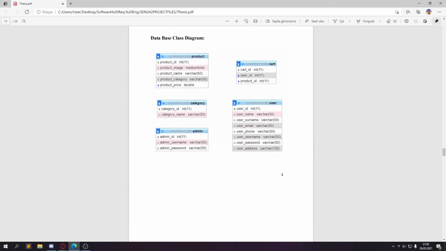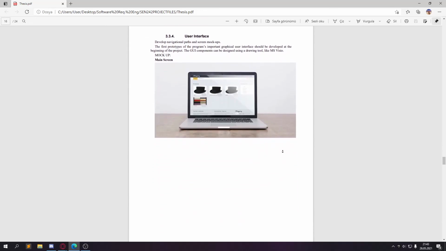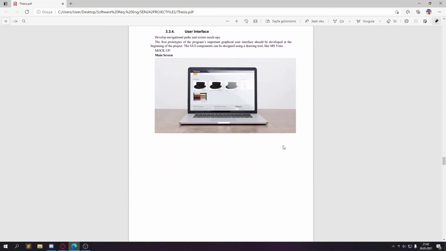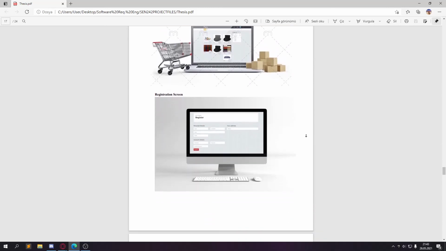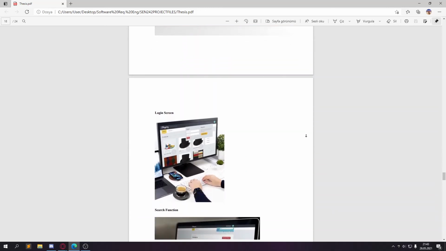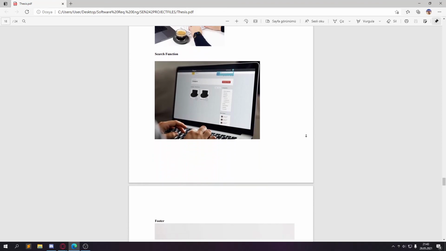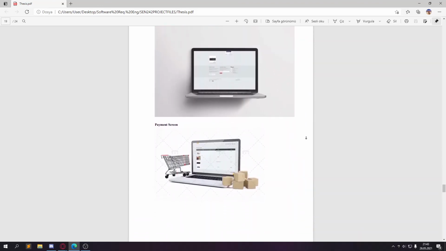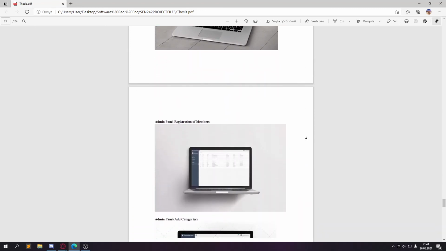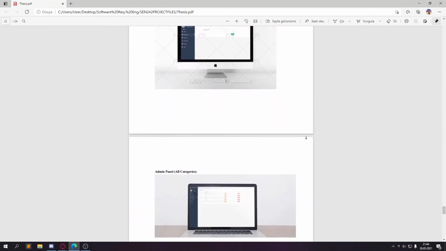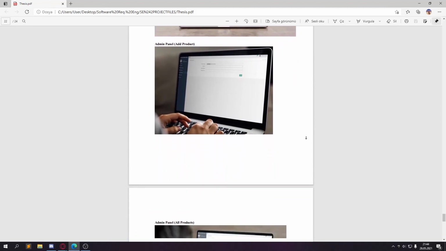After that, the mockup. Here you can see my mockup, which works for every page of the website. Last part, the conclusion.